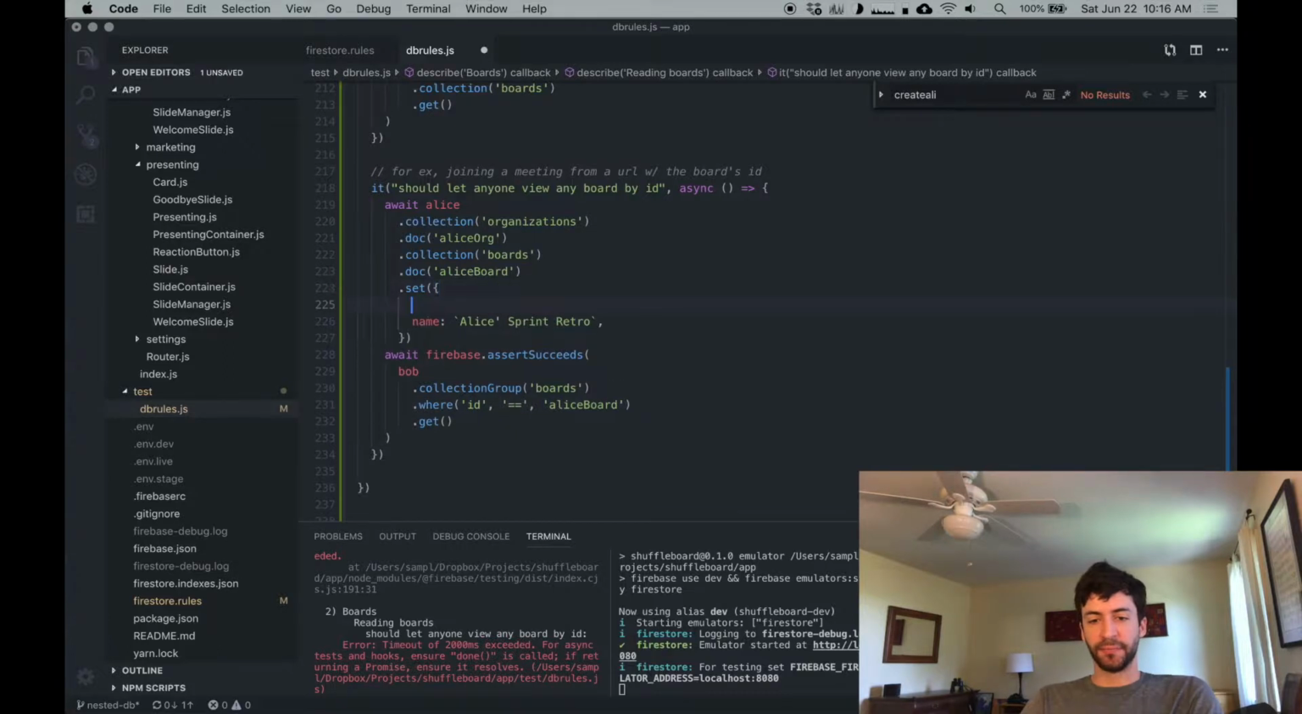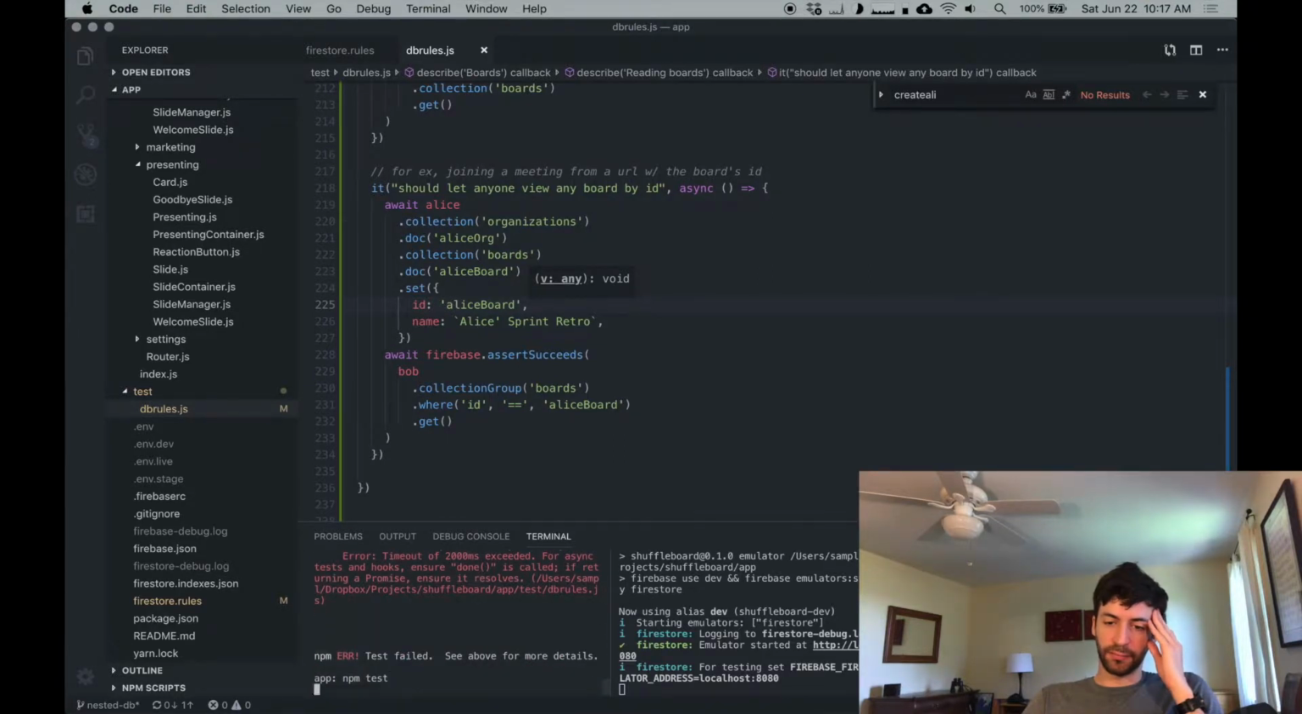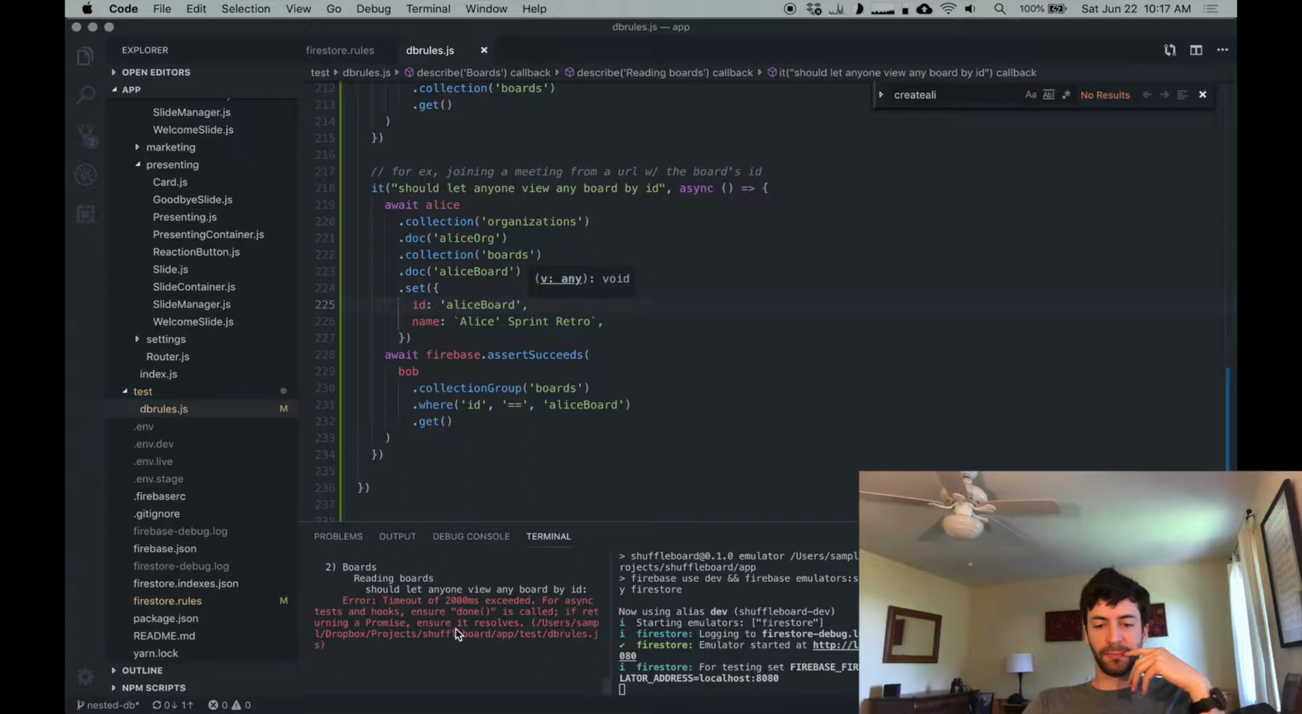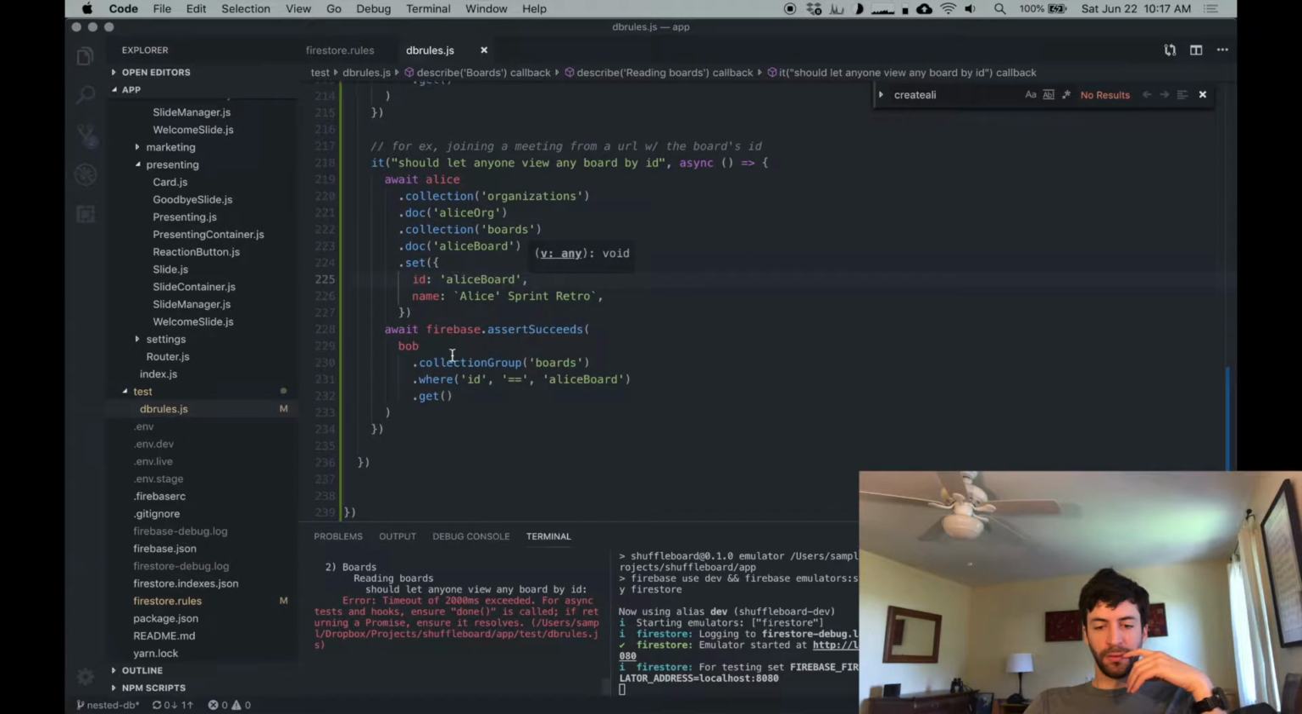It's a bit of a gamble, but it might help. I don't know why it would time out instead of fail. Still times out. For async tests and hooks, ensure done is called. I'm not doing that anywhere else. If returning a promise, ensure it resolves.